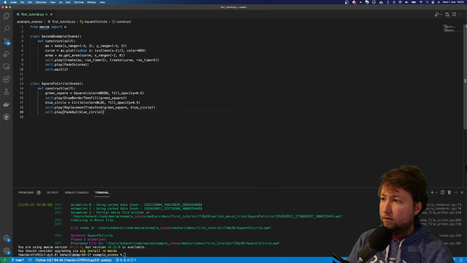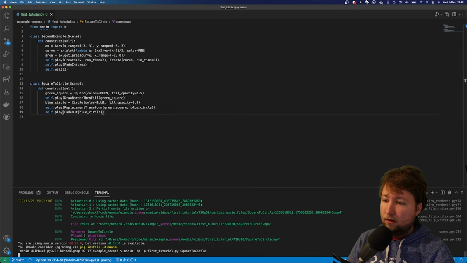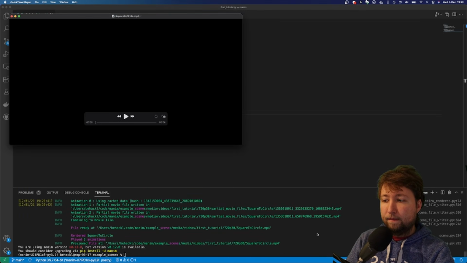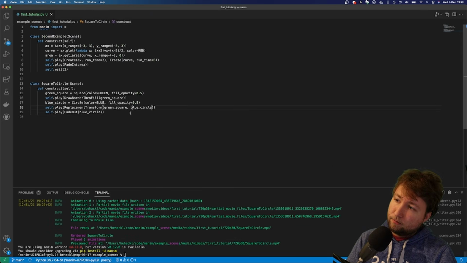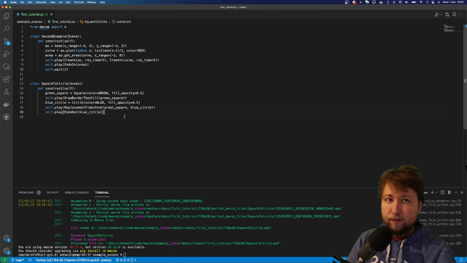So if we try now to fade out the blue circle, just like we did earlier, then we will see first the square morphing into the blue circle, and then the circle fades out properly. So that's the difference between the transform and the replacement transform animations. We might fix this at some point.